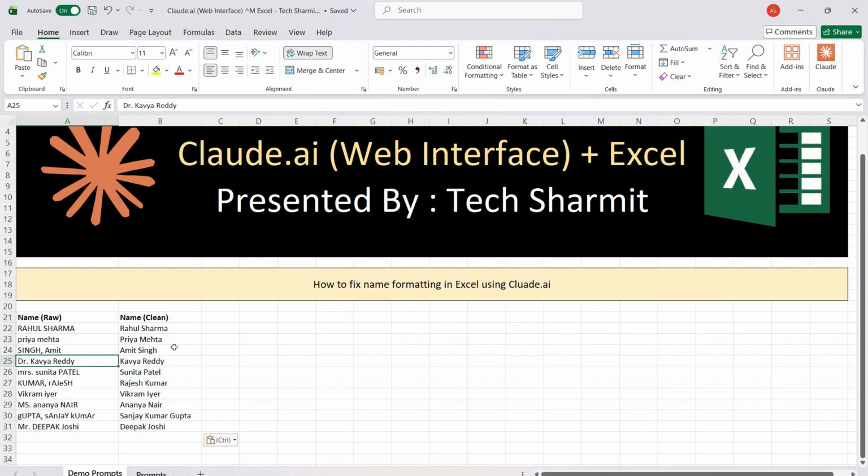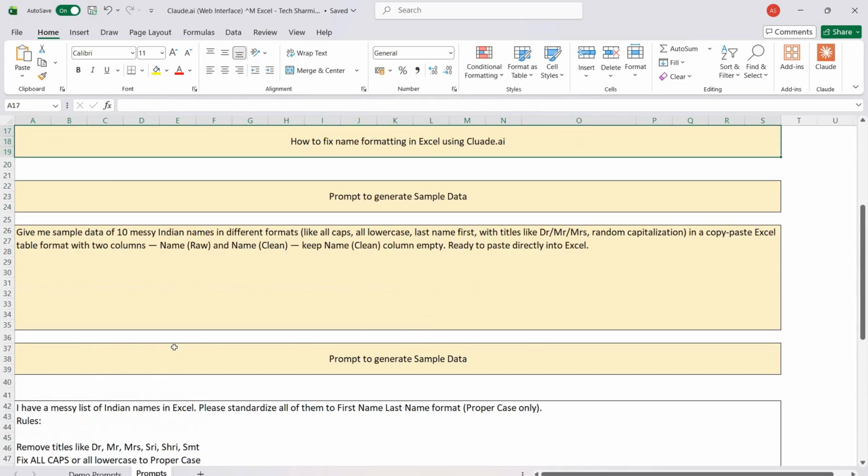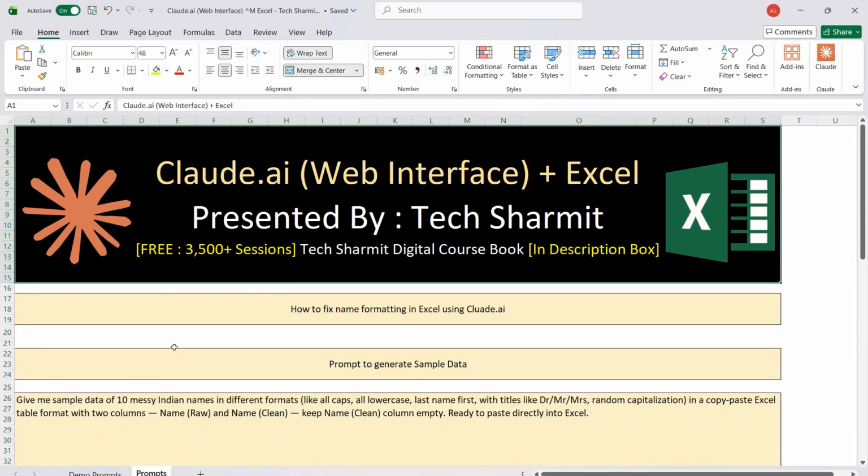Okay. So in this session, we mainly talked about how to fix name formatting in Excel using Claude AI. In the next session, we will discuss a few more things.